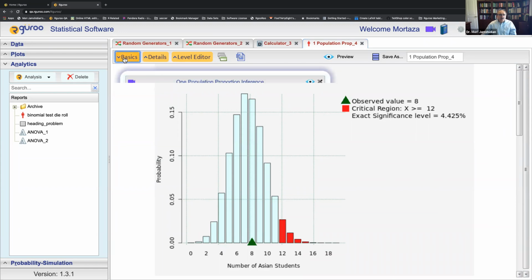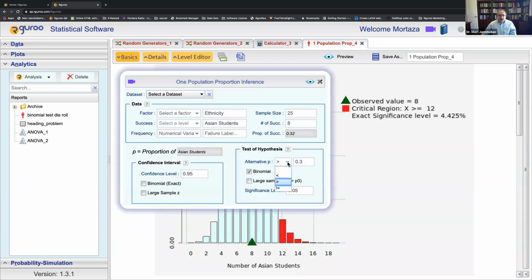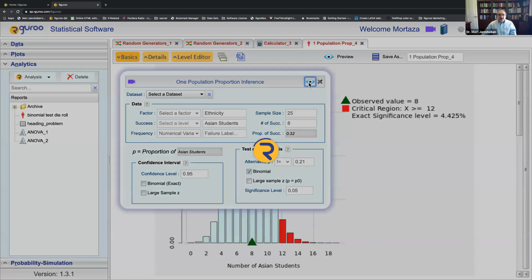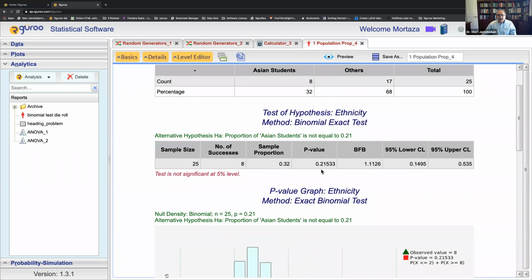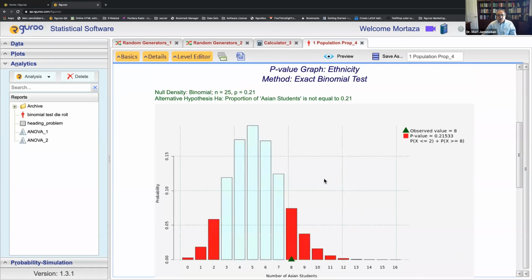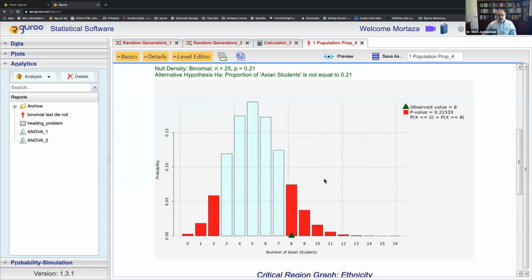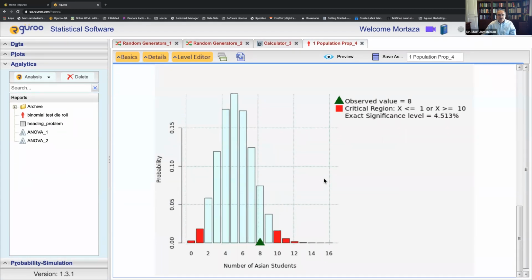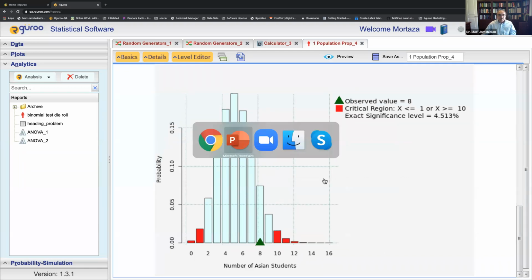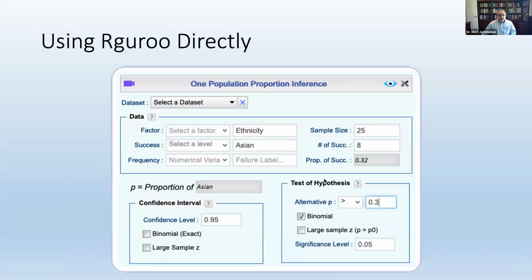All right, you could obviously do the same thing for two-sided tests if you're testing the claim of the CSUF, and you're going to get consistent results like a p-value of 0.2153. You're going to get the graphs that go with it, and so students can look at the graphs and understand what is going on with those. All right, so that is that.